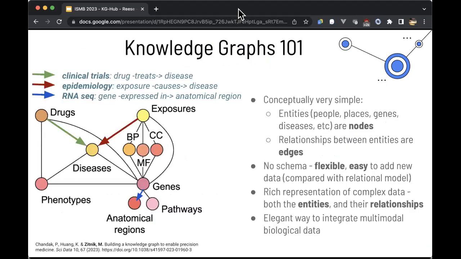So what are knowledge graphs? Conceptually, this is very simple. Entities, people, places, genes, concepts, those are all represented as nodes on a graph. And then the relationships between these entities are represented by edges between those nodes. So this is a really flexible and easy way of adding new data, at least compared to a relational model. This gives us really rich representation of complex data, both entities and their relationships. And this is a really elegant way of integrating multimodal biological data.